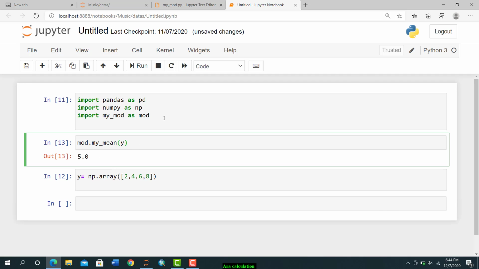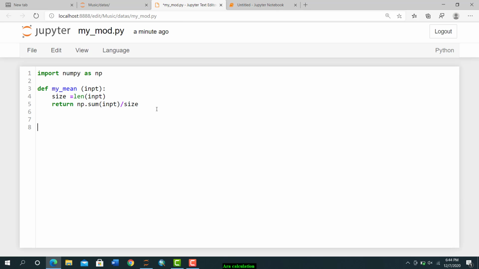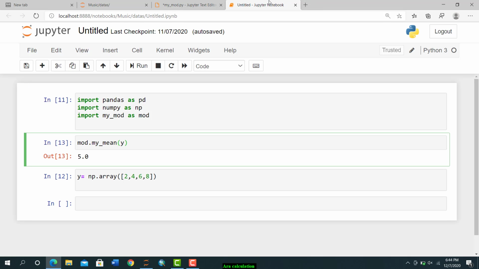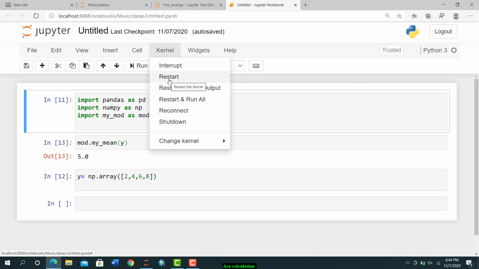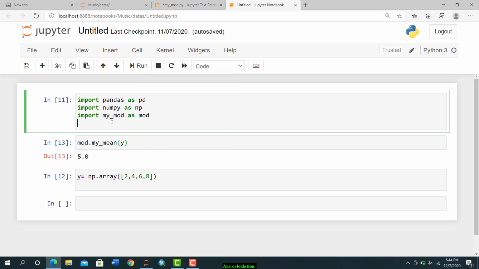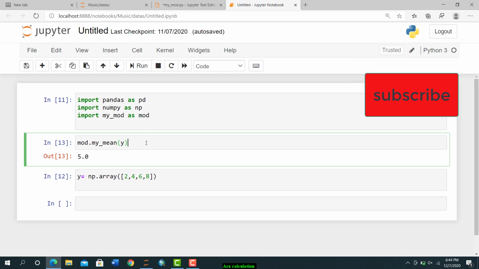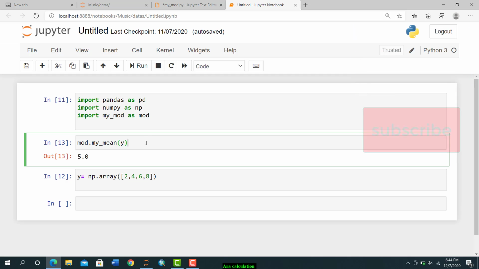That's it. Now if you want to store many more things, you can do it. So now if you want to reload again, then you have to first restart the kernel, then reload it. Otherwise it will not be reloaded, it will just show you the same thing, it will not be updated. So that's it about modules.